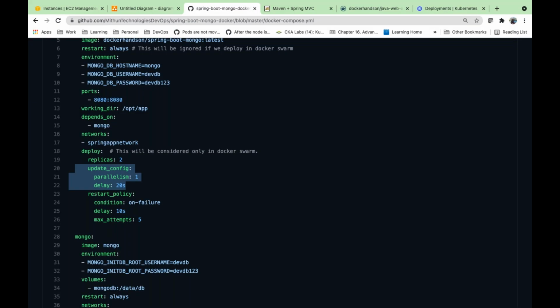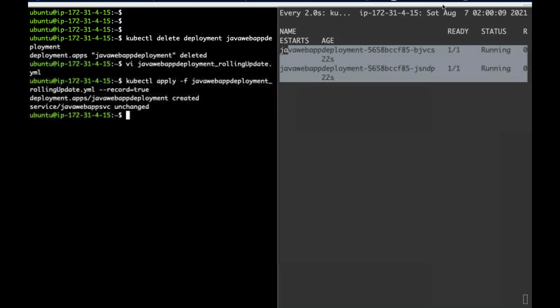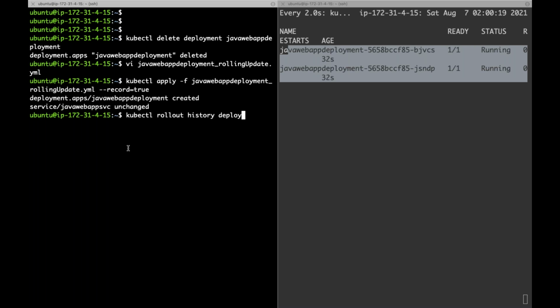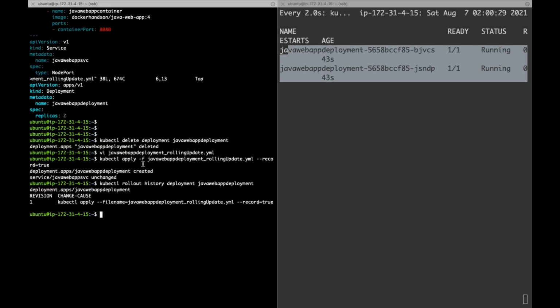Now, for my application, there is no change in the service. I have not deleted the service. I am able to access my application. Now, let's see the history. kubectl rollout history deployment, my deployment name. Now, how many revisions do I have for the deployment? Whatever deployment I created, only one revision. This is the change cause.